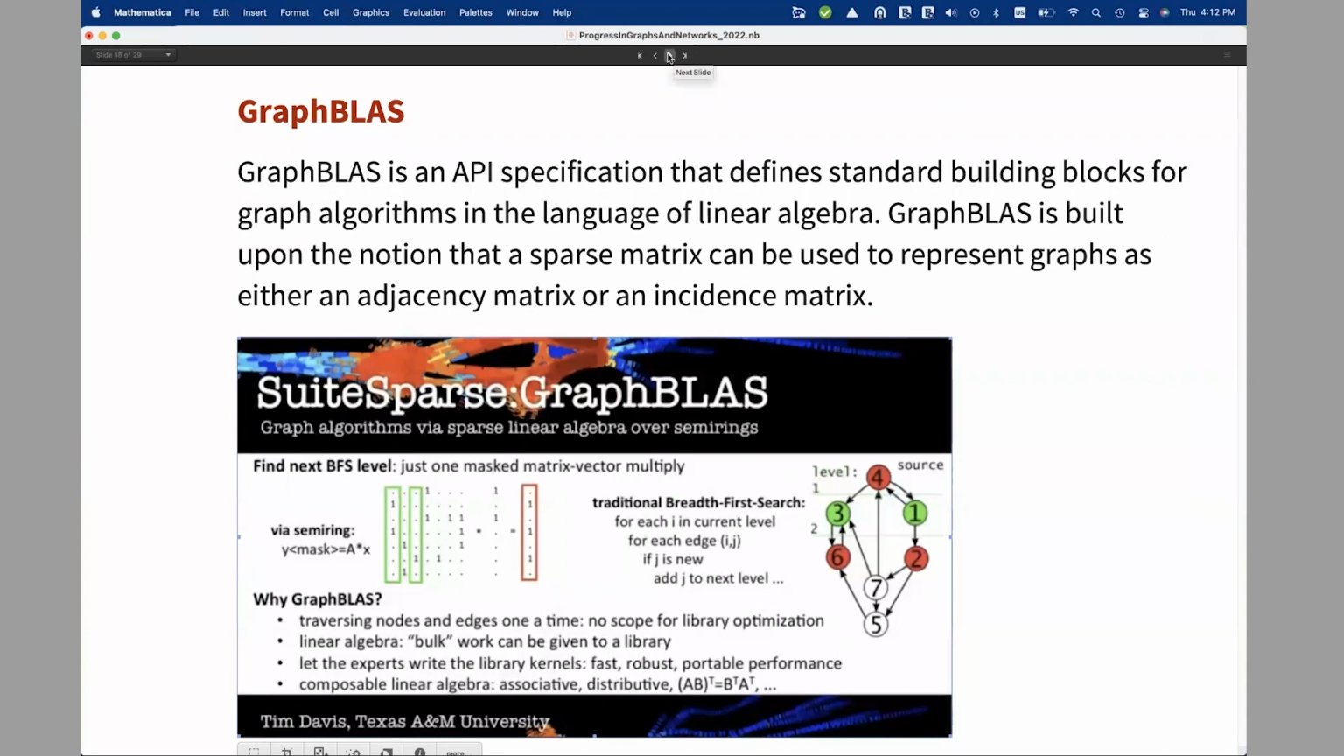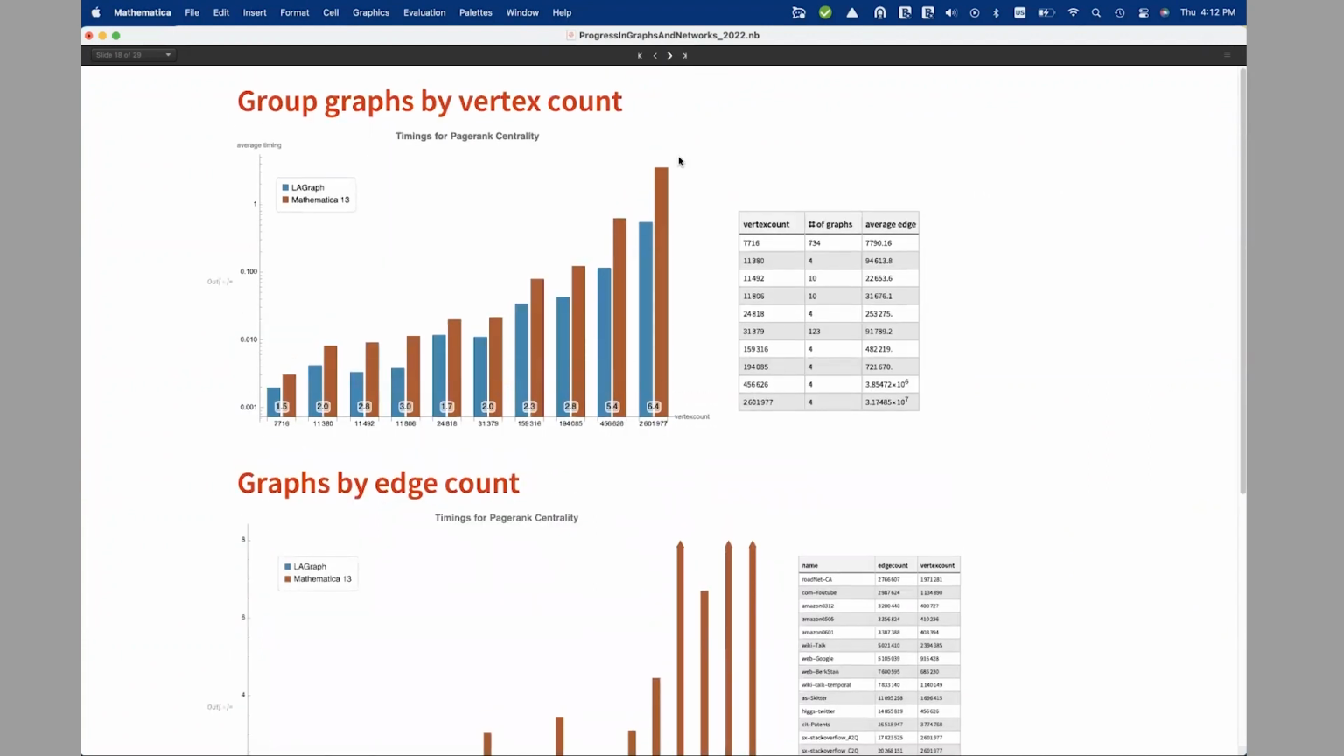And we are trying to integrate this GraphBLAS into Mathematica right now. One example here: there is also a library called LAGraph, a collection of algorithms built using GraphBLAS. Here's the example of PageRank centrality. This first one is the LAGraph performance, and the second one is the performance of the current method we are using in Mathematica.